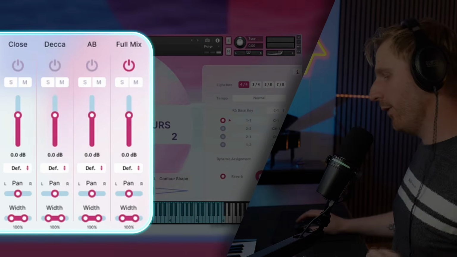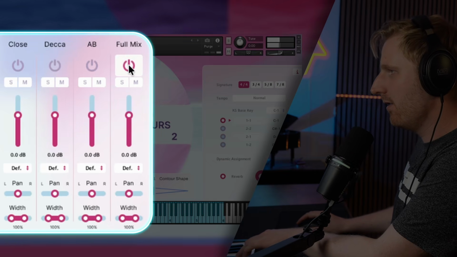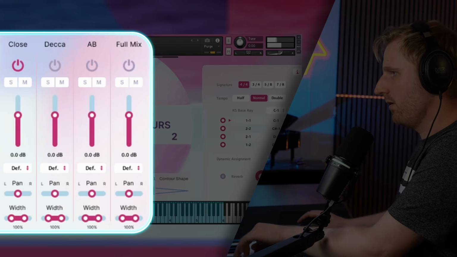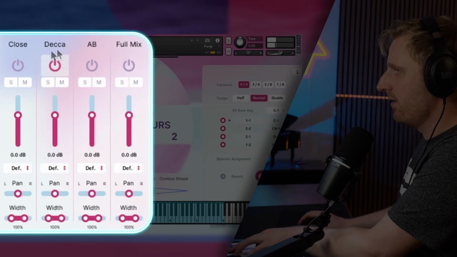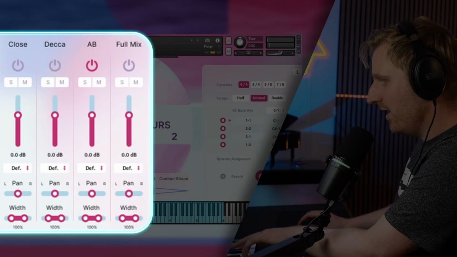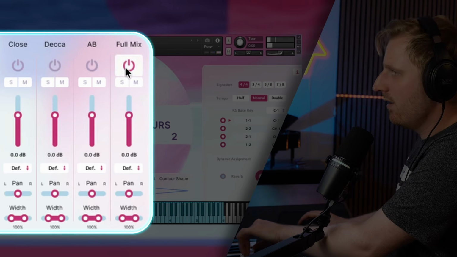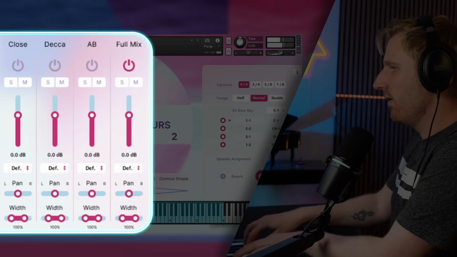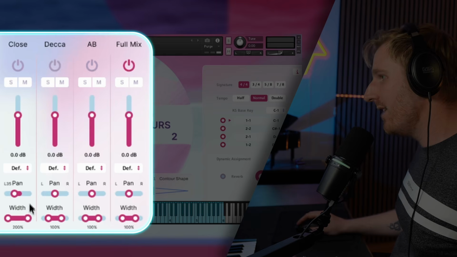In terms of mic positions, we got the full mix. We got the close mics. Echo. AB. And the full mix. We can pan each mic position to the left and right and also widen or narrow them down in the stereo spectrum.